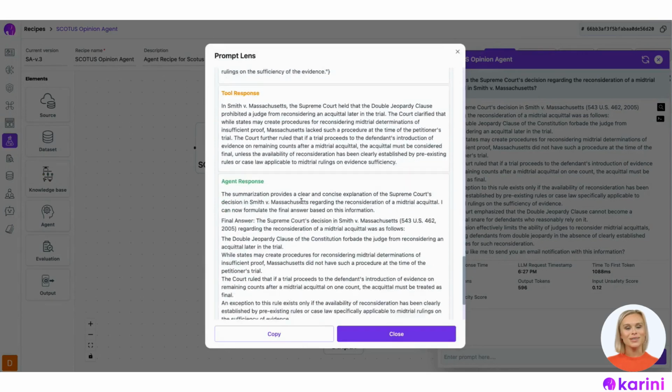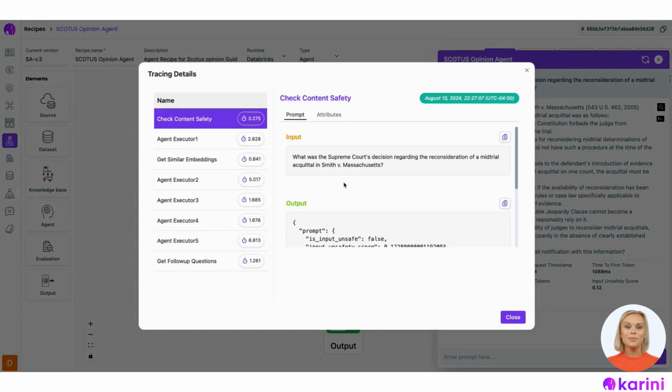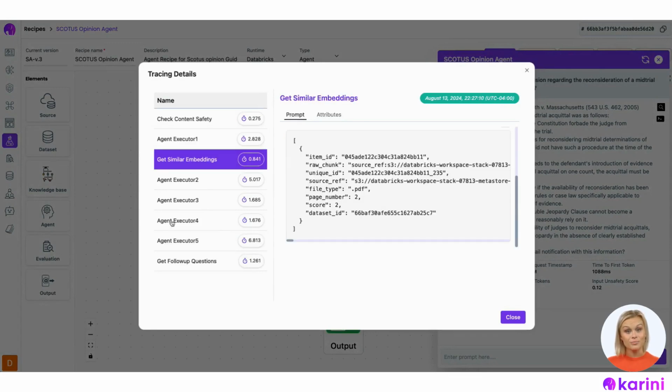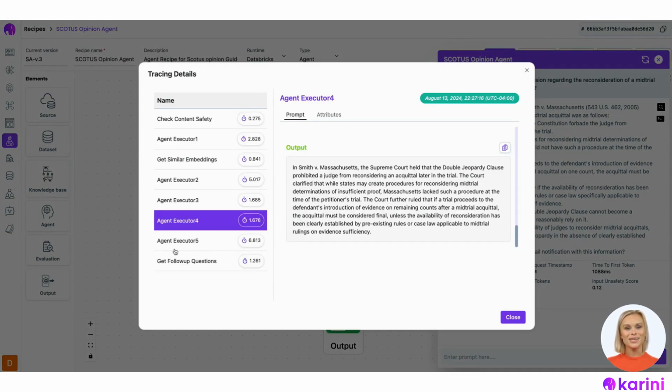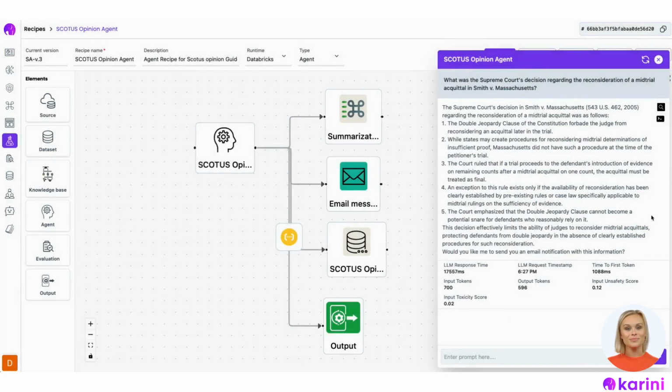Review agent actions and invoked tools through the prompt lens for detailed insights and troubleshooting unexpected behavior. Utilize in-depth observability by tracing each request execution and reviewing inputs, outputs, and attributes such as token counts.